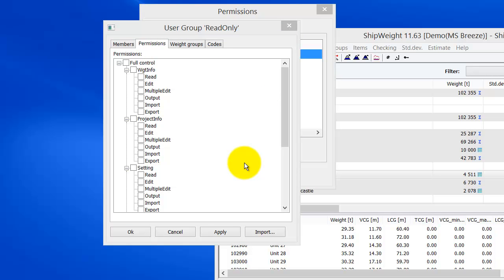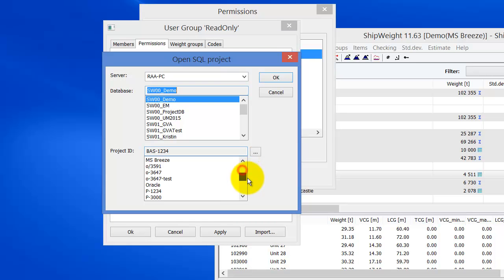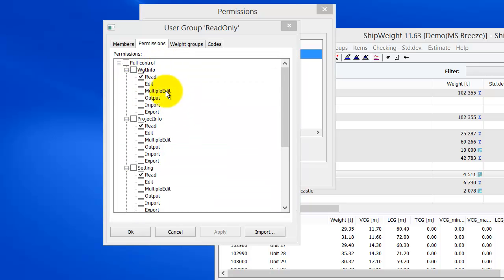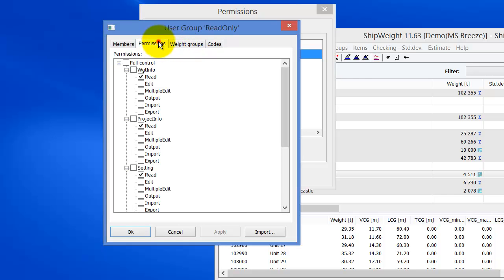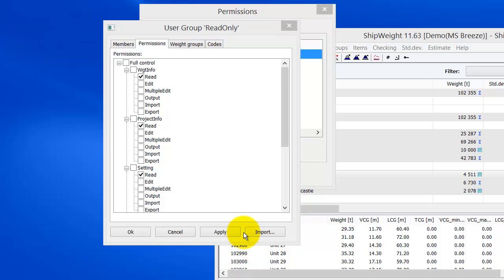If you want to copy the permissions from an earlier project where you've already defined permissions, you can click the import button and find the previous projects where you were setting permissions and click OK. And then the permissions from these projects will be imported and given similar to this new project. For more information about the permission settings, please see the user guide.